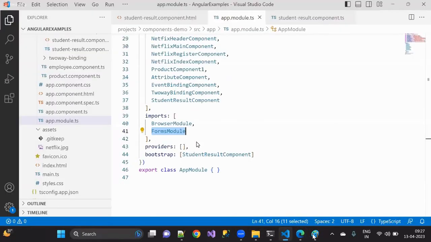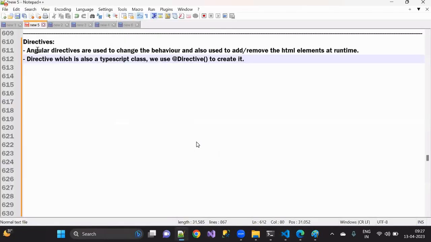There we use what? Directive. An Angular directive is used to change the behavior and also to add or remove HTML elements at runtime. That means all these happen at runtime, not at the time of designing. To manage those things, we go with the directives section.